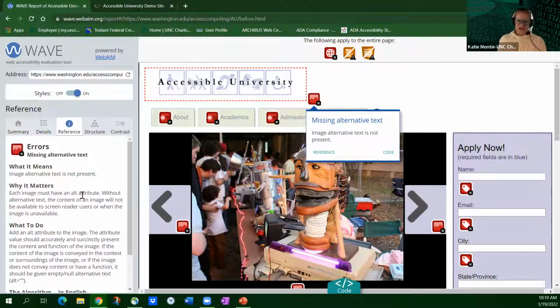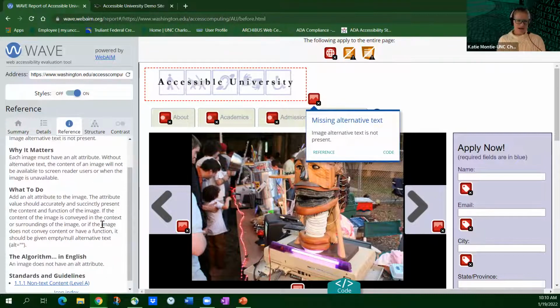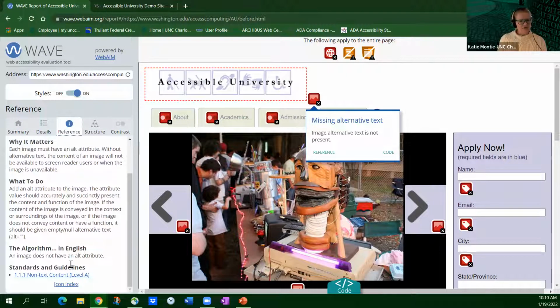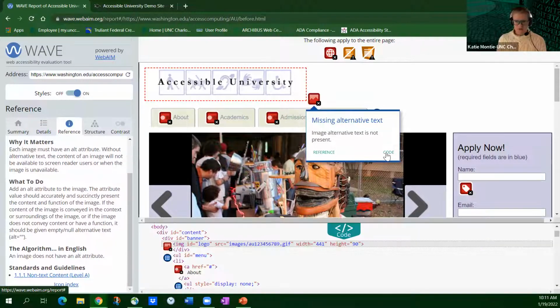So it'll say what does this error mean? Why does it matter? And then it'll tell you what to do, which is great. You can even click to explore further: what is the federal guideline that says this is necessary, and why? You can explore that if you want to. For tech savvy folks, you can click on the code and it'll pull up the code for you as well.